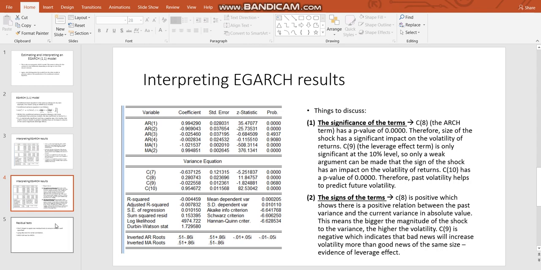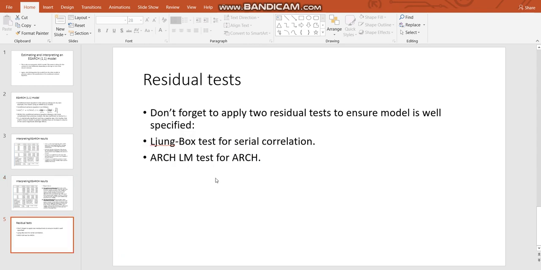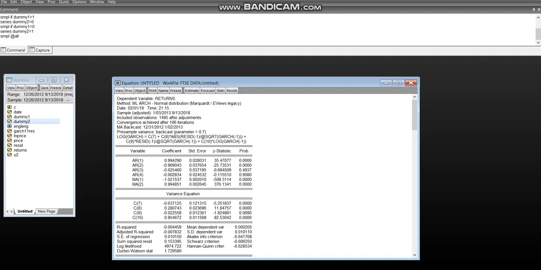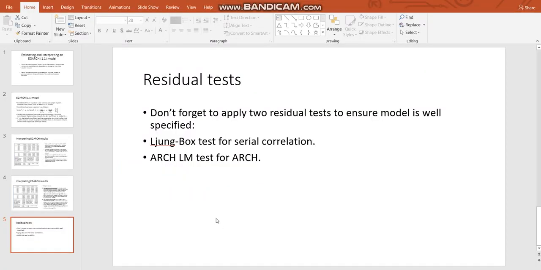And then finally, like I put in all my other videos, do your residual tests. Like I said, I'm not going to show you how to do the residual tests in this video. I've shown them in multiple videos already, so if you haven't watched the other videos, go and look at one of them about how I do these two residual tests, and how I calculate the optimal lag length for my ARCH test.